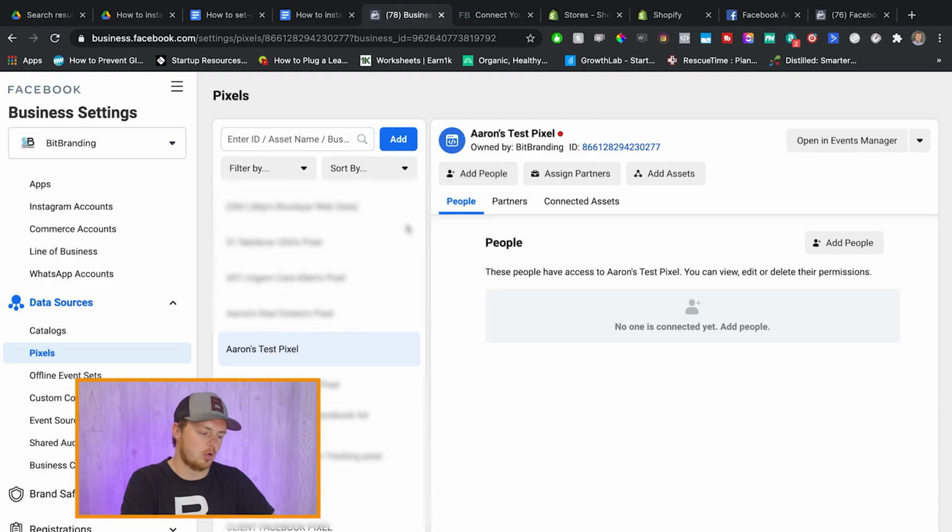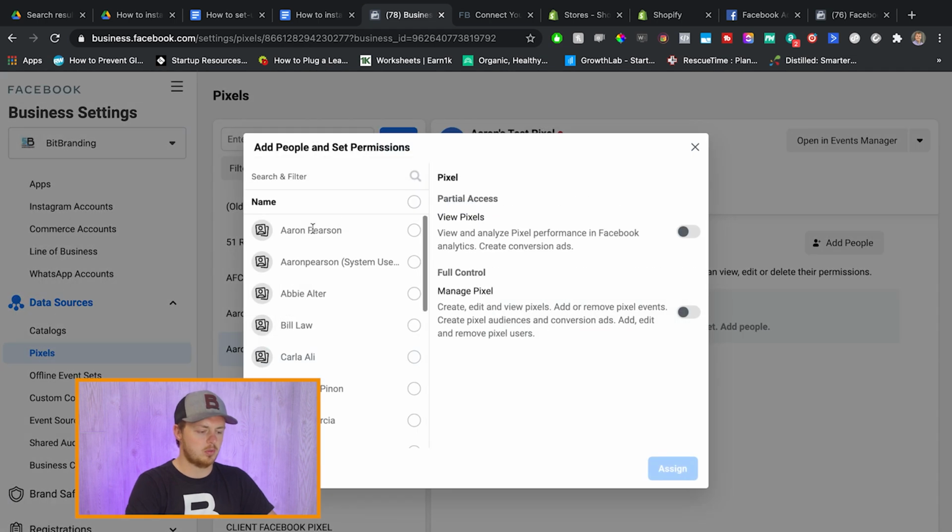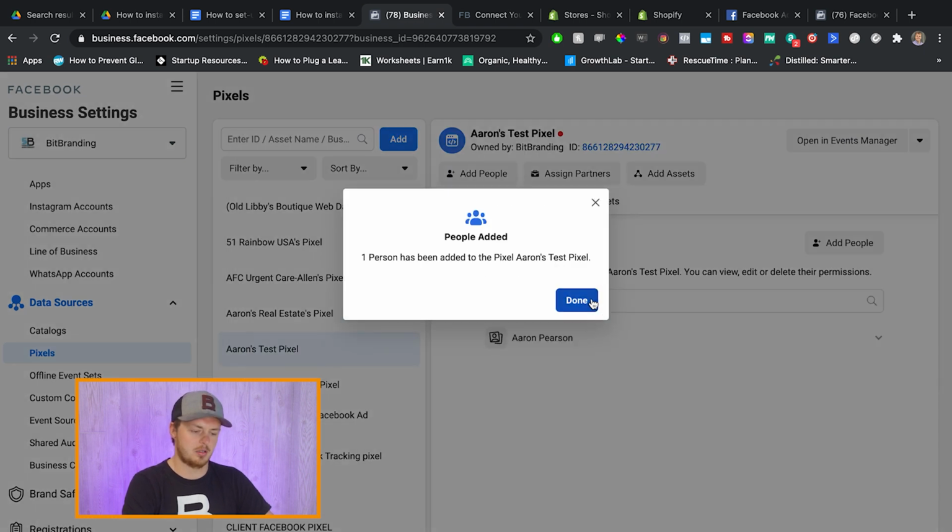But before we jump back into the Shopify side of things, make sure that it's all connected correctly. Make sure that the pixel is installed. Most people miss this one thing that is wasting a lot of time because you don't know what to do next because you're not assigned to a person. So even though this is in your business manager, you still have to assign a person. So go over here. You can see here my Aaron's test pixel, add people. I need to put myself as the person who can view the pixel and assign them, okay?